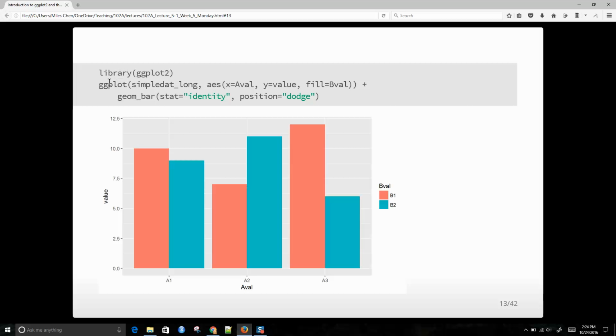Okay, so ggplot, the data we're using is simple.dat long. The aesthetic mappings, we're mapping the values in the a column, a vals, to the x-axis. That's why we have a1, a2, and a3 along the x-axis. The height of the bar is the values column. So the values get mapped to the y-axis, the height. And then the fill, the b values get mapped to the fill. And we're saying we want bars.